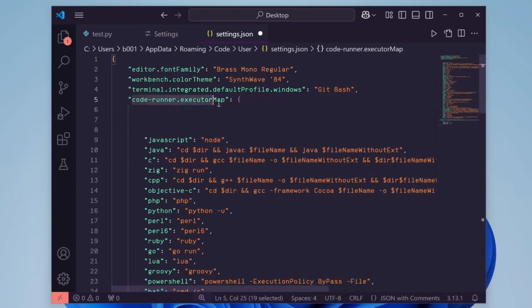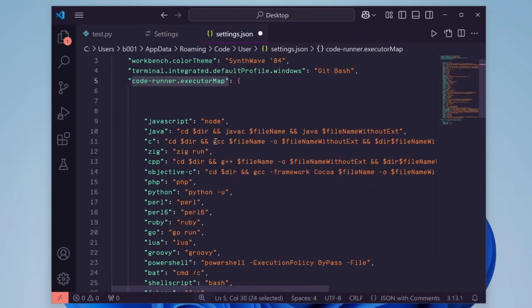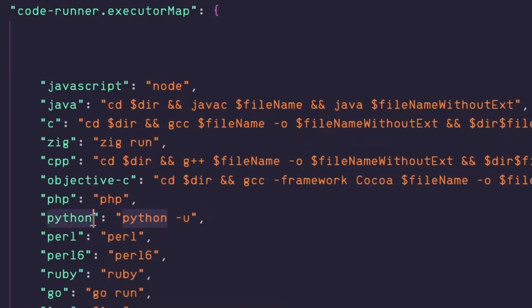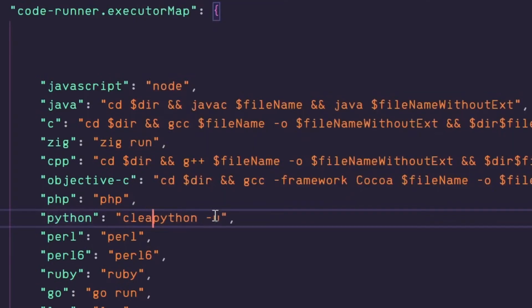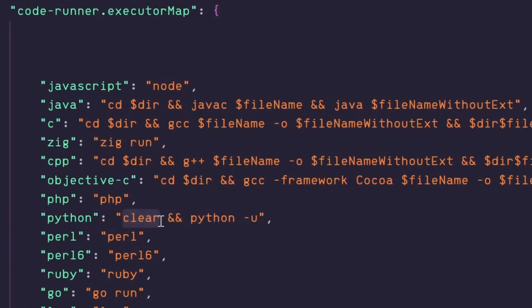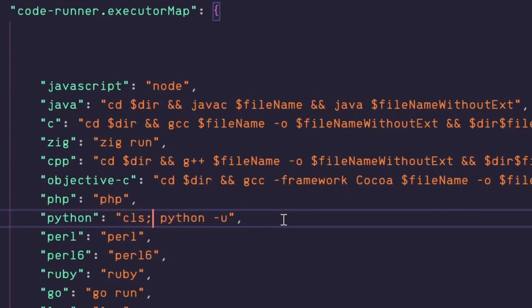In here, find the coderunner.executor map and find all the languages you'll be coding in. In my case, I'll be using Python. So at the beginning of the string associated with Python, you'll want to say clear and then 2 ampersands. This is the git bash command to clear the terminal. So it will clear the terminal first and then run your Python file. If you're using PowerShell instead, put CLS semicolon here instead. This is the PowerShell equivalent.